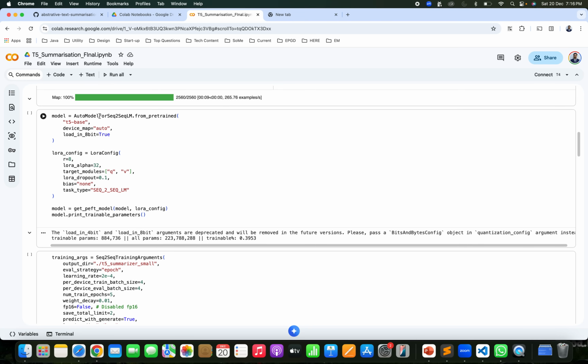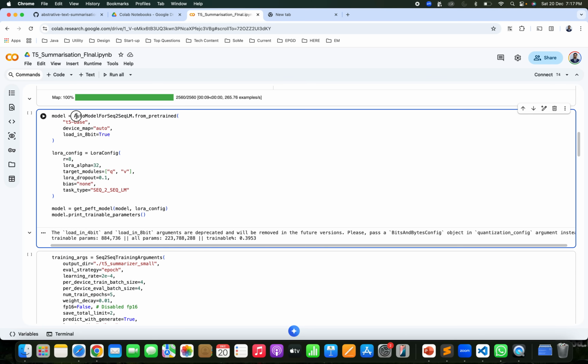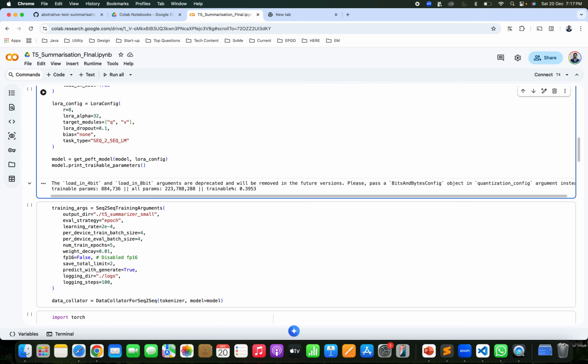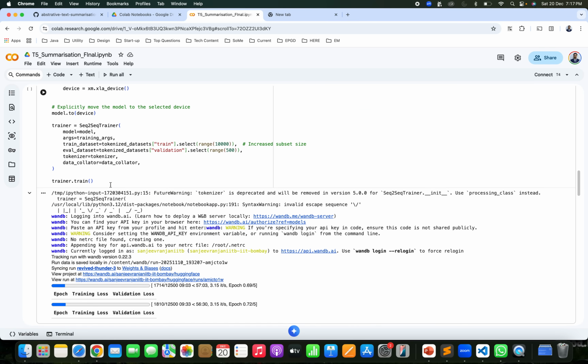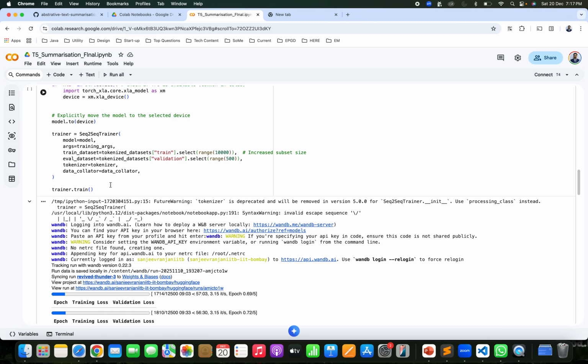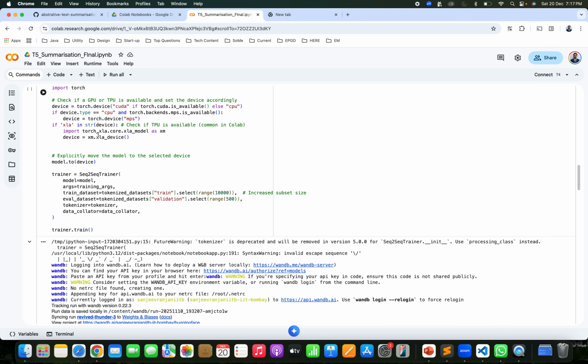So you can see here from AutoModel, from pretrained, we have used T5 base, and we have used some LoRA config here. This is the PEFT config. I was talking about rank, alpha, and then we use no dropout and all those. So you have to configure all your LoRA config here, and once you run that, you can just click on the training.